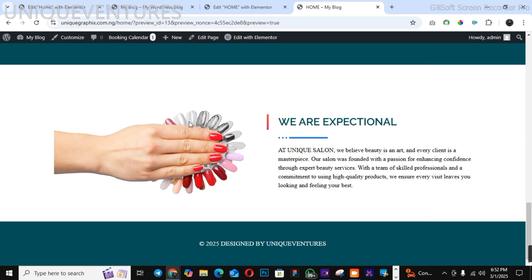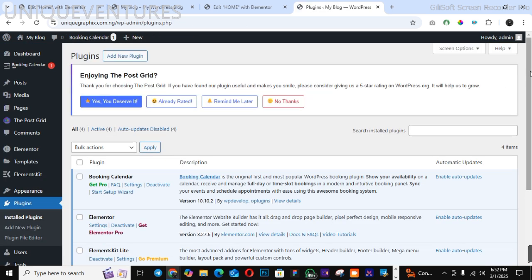So let's move to our plugin, that main plugin that we are going to use for booking on this website. That's the next thing I am going to talk about, and after that I'm going to book an appointment, and we are going to see how it works. So let's move to the booking calendar.